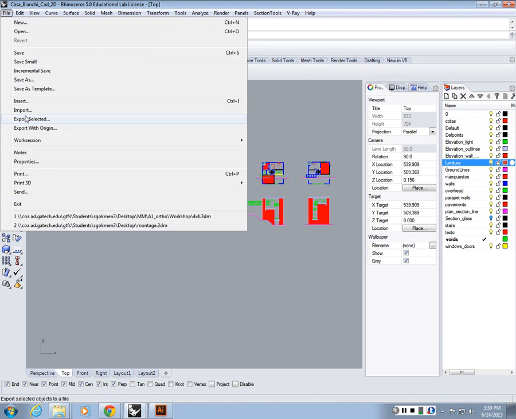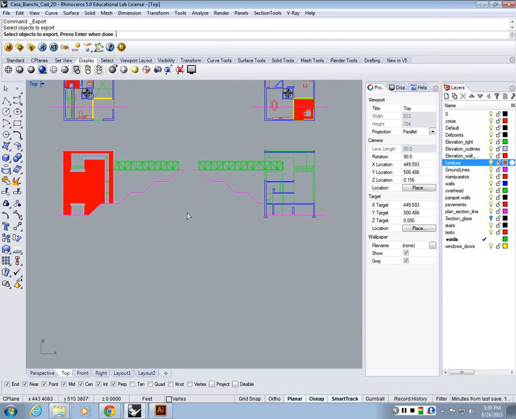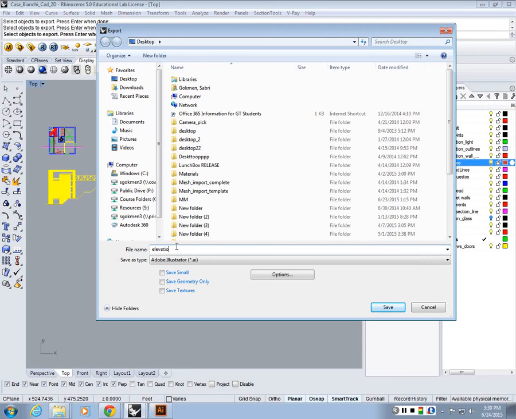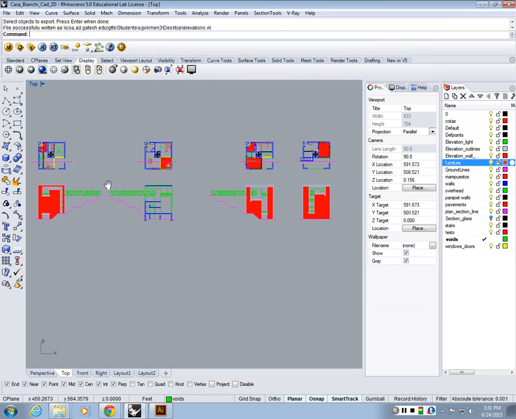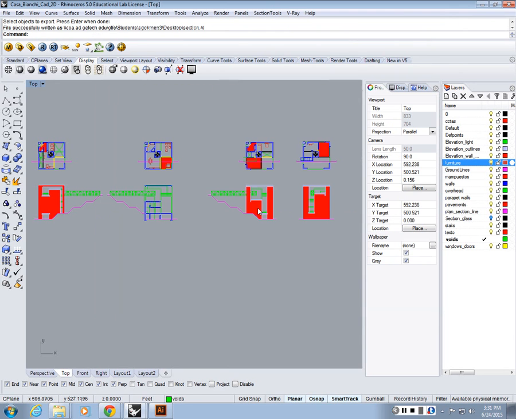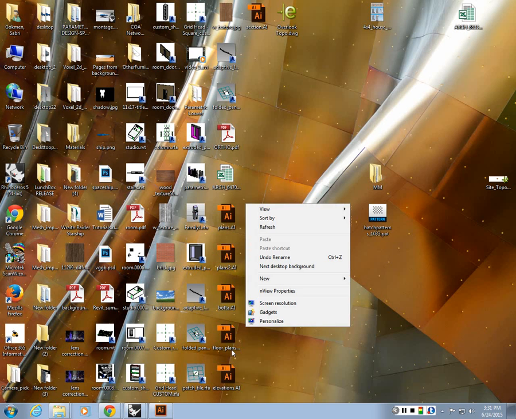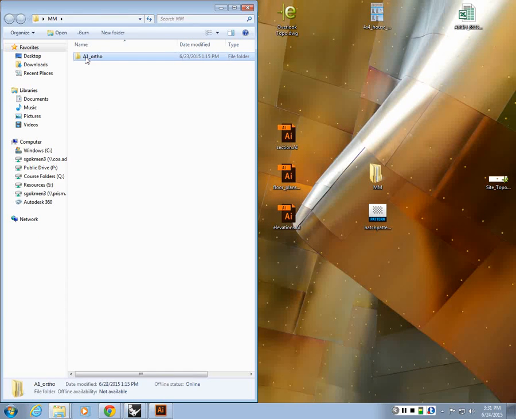Let me do another one. File, Export Selected again. I'm going to do these two and this guy as my elevations. Elevations. Save. 1 foot equals 0.125. Hit OK. I'm going to do another one. This guy is my section. The same scale. Okay? So I have 1, 2, 3 files on my desktop. Floor plans, elevations, section here. These are my files.